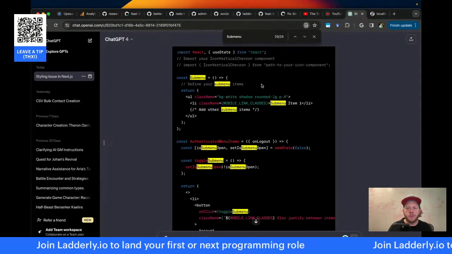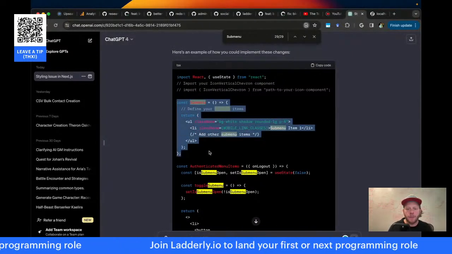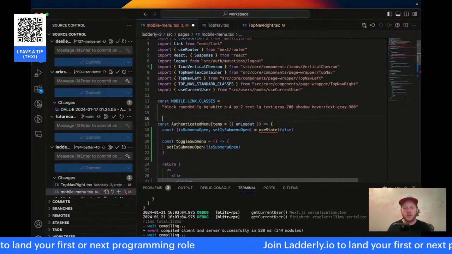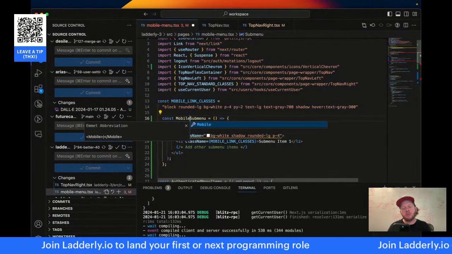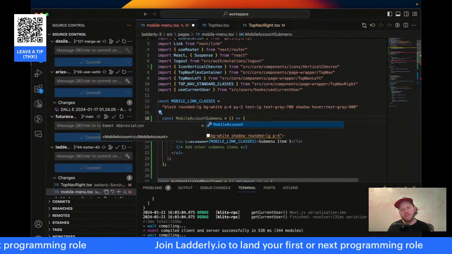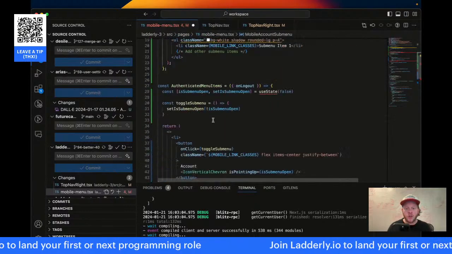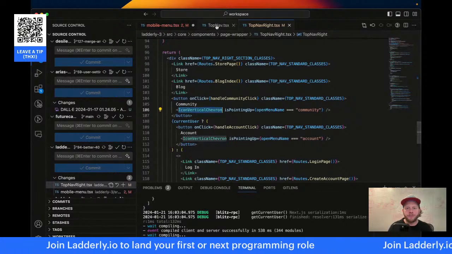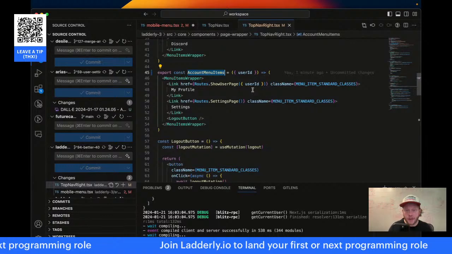Let's find the submenu components. Here's the submenu component. And I'm going to give this a more specific name. We're going to call this mobile account submenu. Mobile account submenu. And this is the part where I use the crazy idea to actually reuse the account menu items.